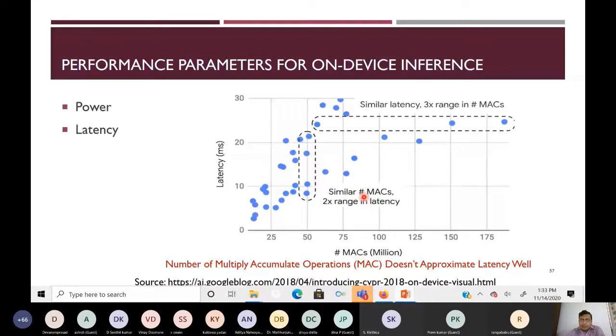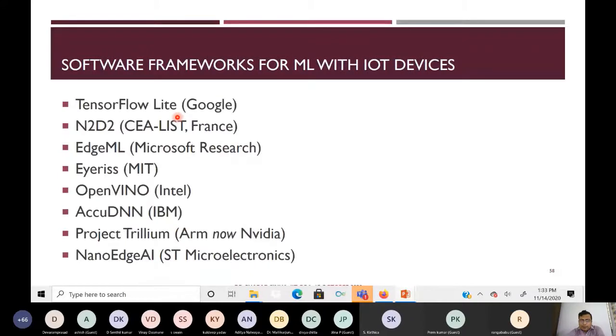Now there are these software frameworks for ML with IoT models. I won't get into these. You can look them up. These are all open source. The ones that I have listed here are all open source software frameworks where you can try to implement a machine learning model on an IoT device. So TensorFlow Lite, etc., are here, and from many different companies.